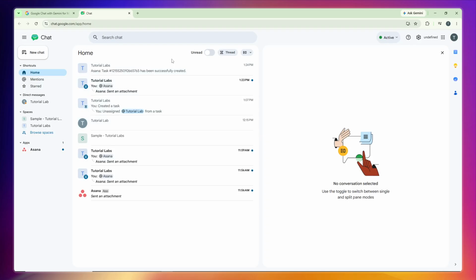Direct your attention to the left side of your screen where you'll find a section labeled Direct Messages. This is where all your one-on-one conversations with colleagues, friends, or team members are organized, making it easy to find the person you want to reach.